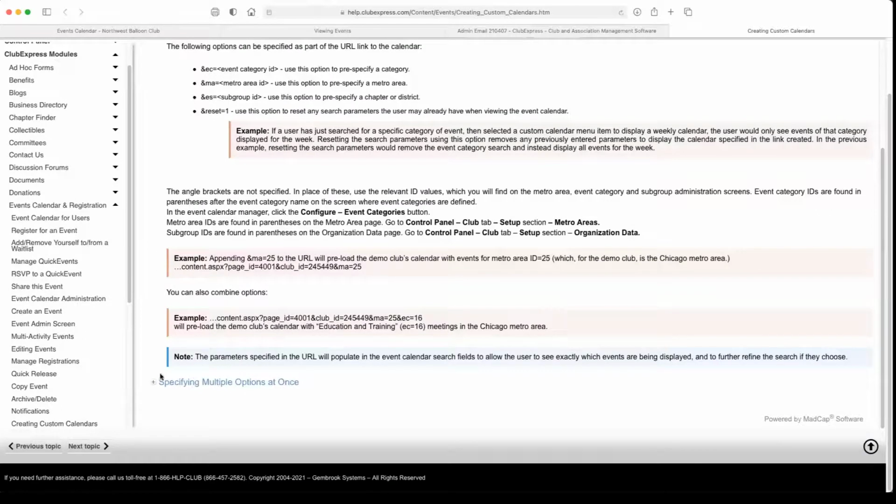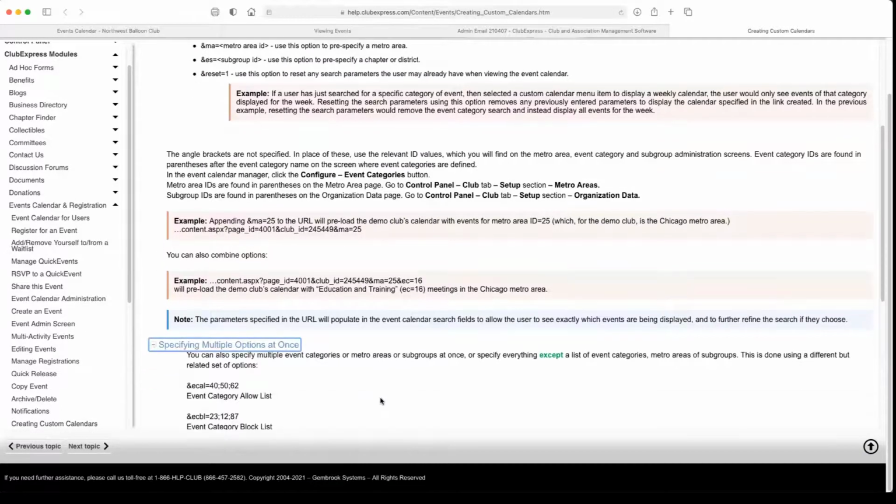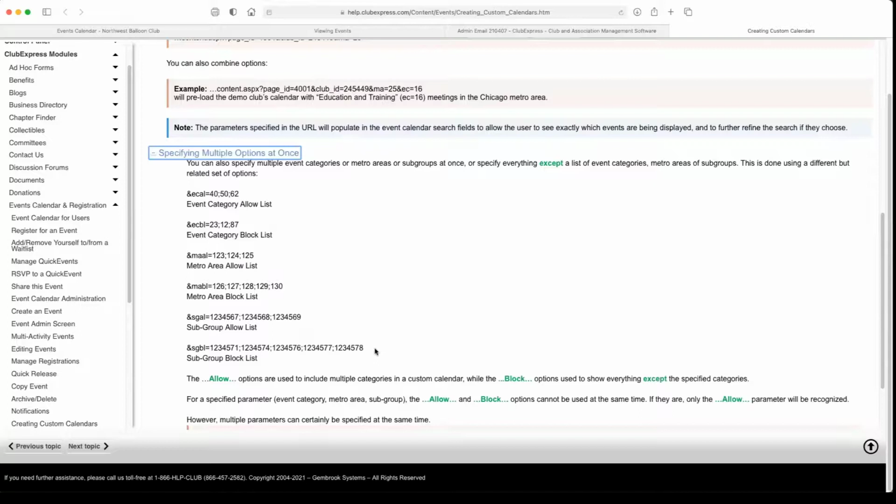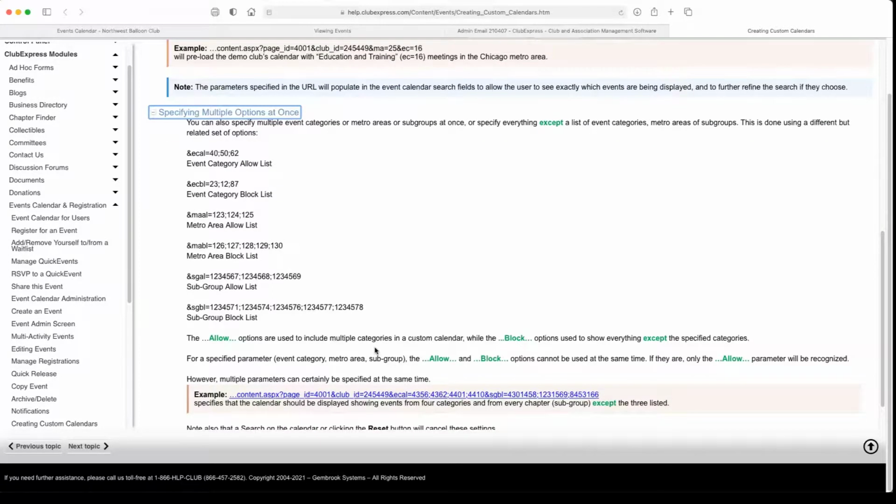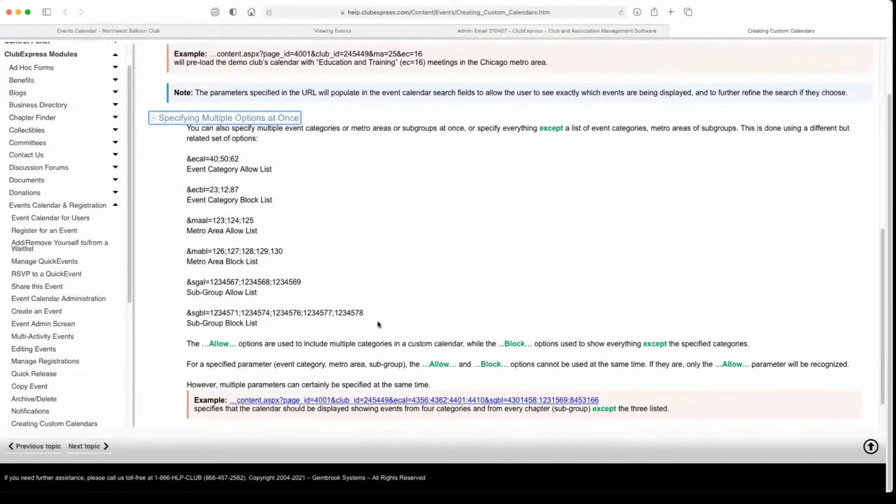It's basically all the same options that you have in the search panel, where you can say, show me everything except committee meetings, or show me committee meetings and technical rides, and any categories. It's very, very useful. Here is event category list, the metro area list, and you notice they have both allow and block options, and then the subgroup allow and block options list.